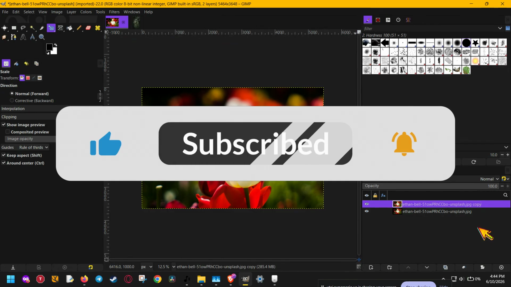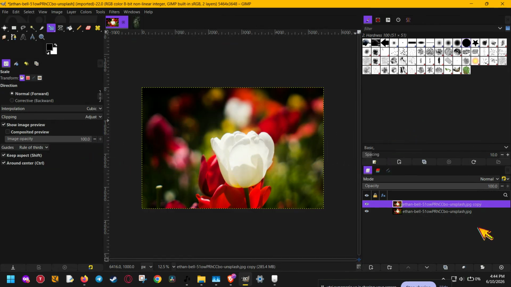XCF is GIMP's native project file, so it keeps all your layers, paths, and transparency for editing later. But if you want a finished image, you need to export it properly.